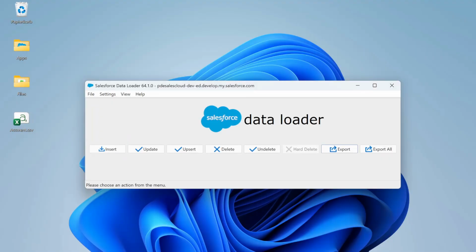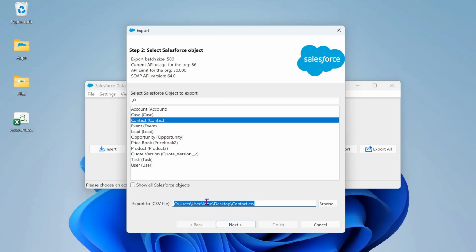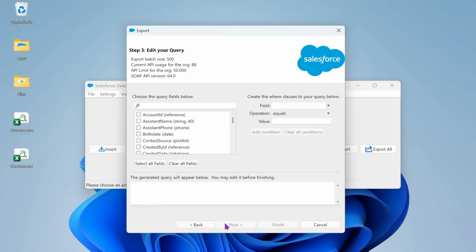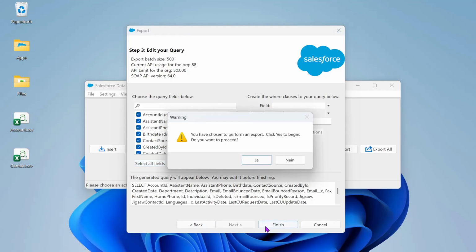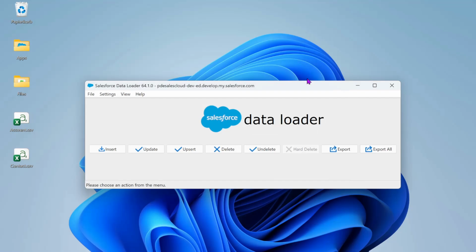Let's start with the E in ETL, extract. The biggest strength of Data Loader in this phase is its simple and intuitive UI. Even without detailed instructions, users can understand which buttons to click. It's beginner-friendly and easy to navigate. That's a significant advantage. However, there are limitations. You can export only one object at a time, with a maximum limit of 5 million records per operation. This limitation is important to keep in mind.